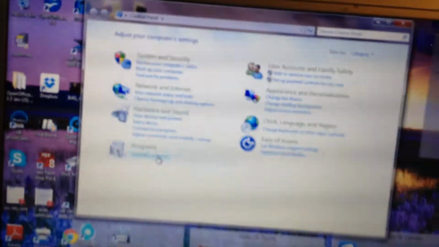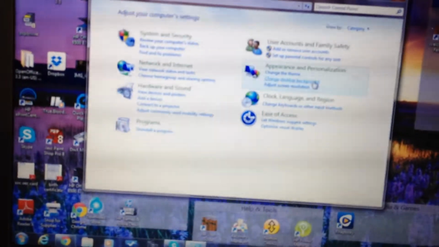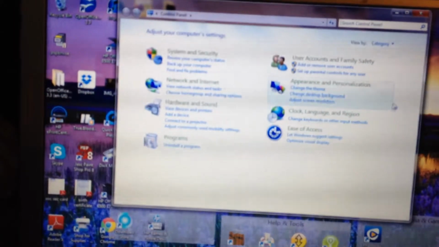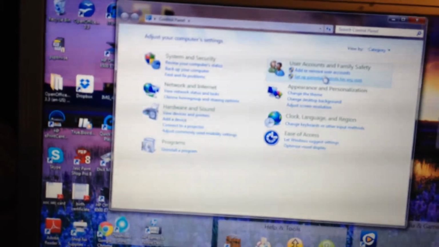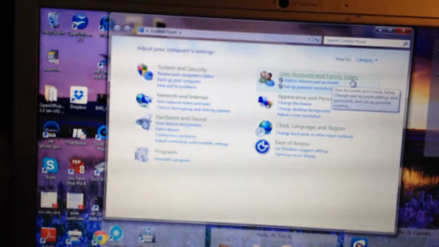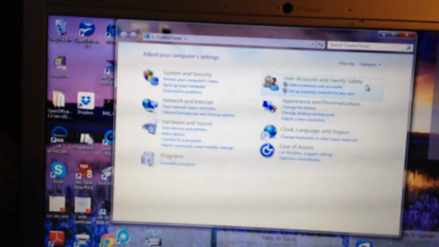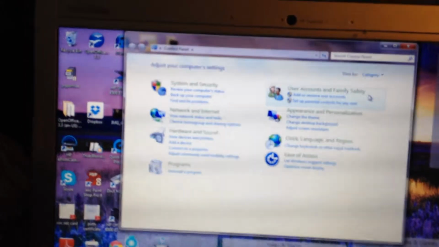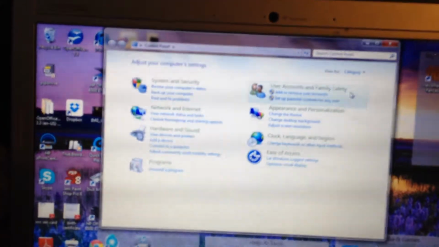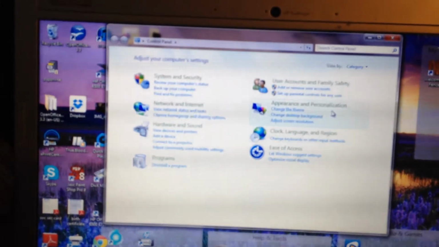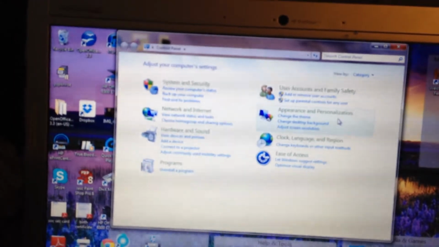But I'm going to read the rest of the things in here to you, just so you will know what some of this stuff is. It says user account and family safety. This is, say you had a child using your computer, you could set up things where the child could only do certain things on the computer. Then you have appearance and personalization. This is where you can get like a theme.